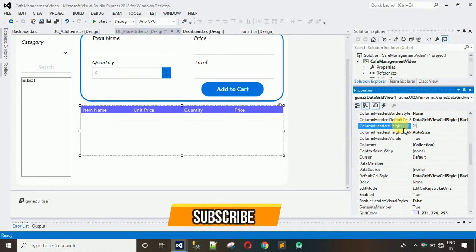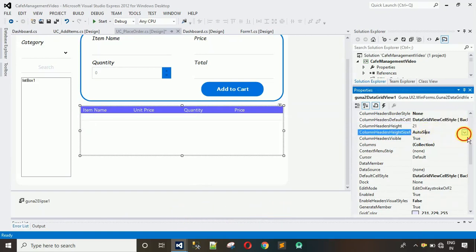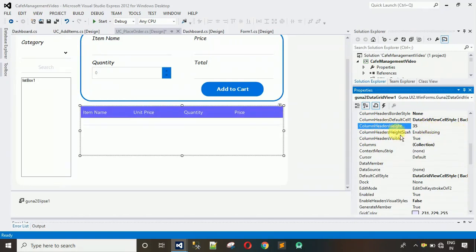Okay, so this one is auto size. The size is set to auto size, that's why it's causing a problem. We have to actually change this one to enable resizing, then you can change this property. Okay, so here you can observe when I write 35, yeah, it is changed. When you change this one to 21, yeah, this looks better. You can adjust this according to your need.